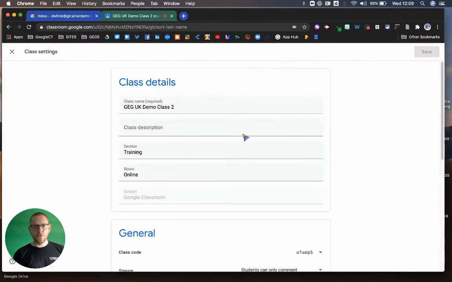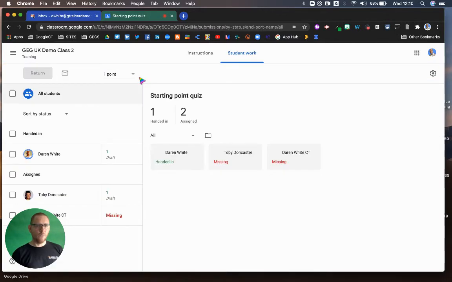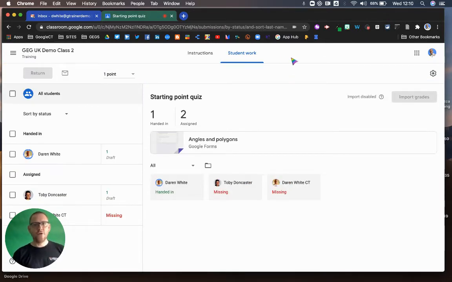This is just your normal standard class settings. There's nothing there, so there's no immediately obvious way to download everything. However, here's where you find it. You can go to any of these tasks and just click on one of them. And now you're into student work and into an actual assignment.